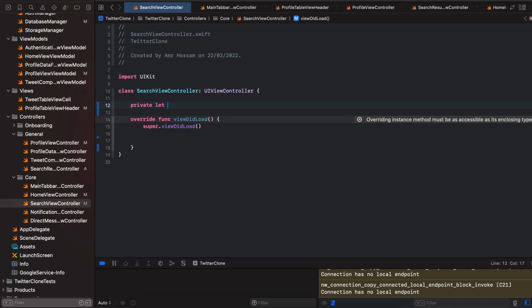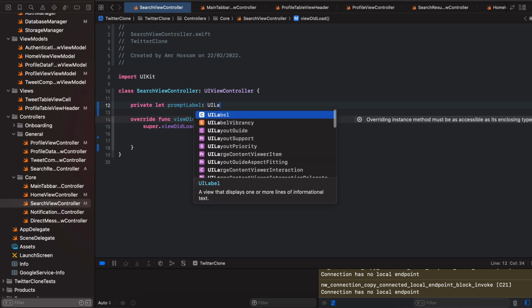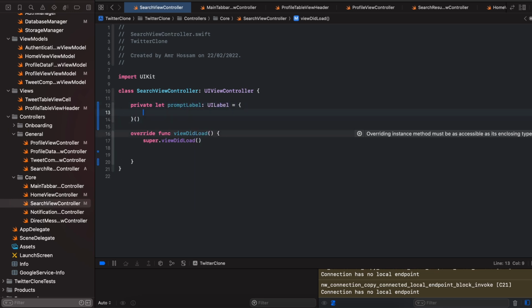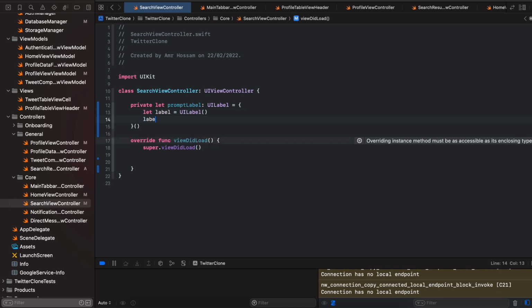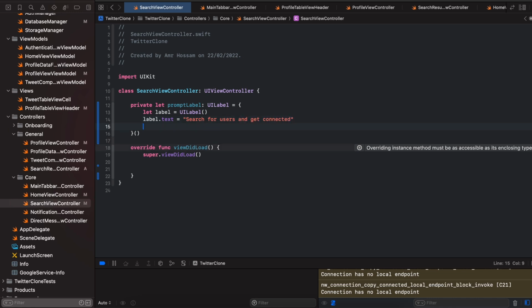So private let prompt label. This is just going to be a UI label. Let me just initialize that really quick. So let label, this is just going to be a UI label, label.text. And I'm just going to assign that to "Search for users and get connected", right?